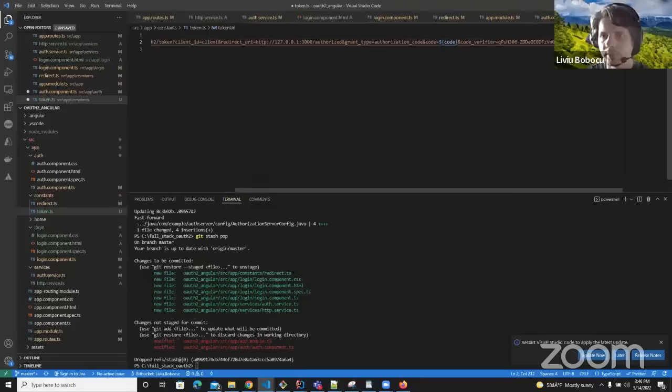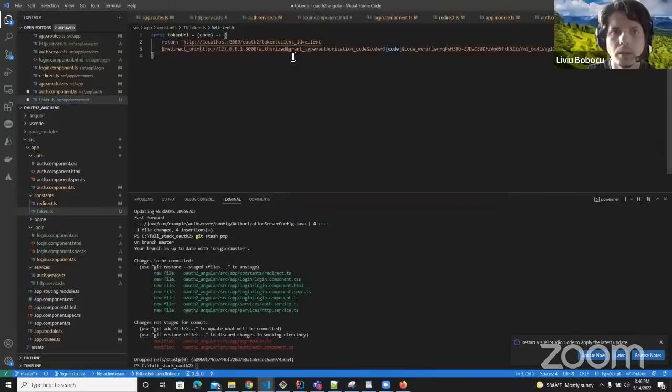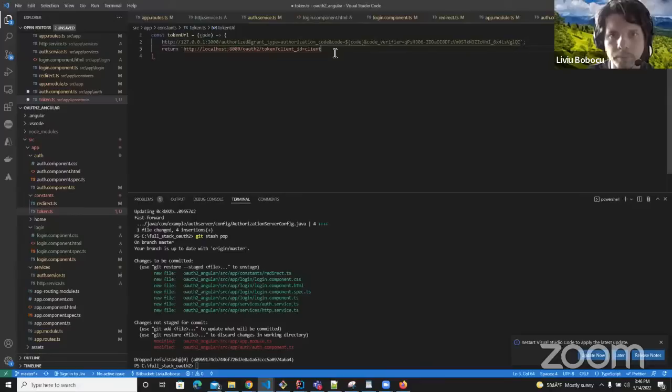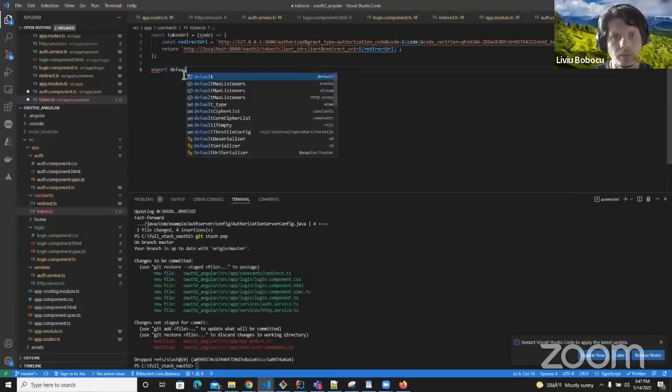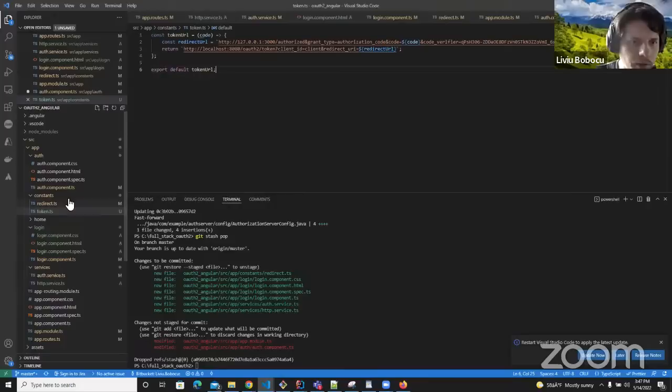Okay. And let's break this even further. And I want to have this. Okay. And I want to export it as well. Yeah. Export default token URL. And now let's get back to the auth component.